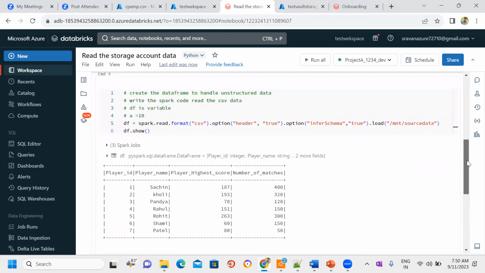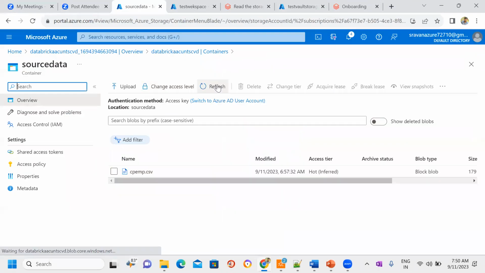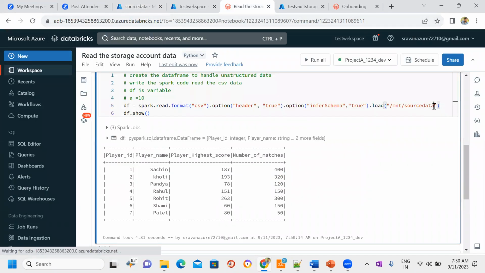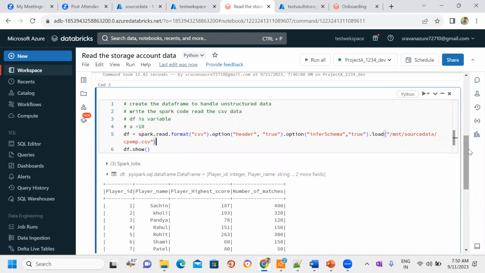We are able to successfully read the data into Databricks. Keep in mind, in the source data we have multiple CSV files, so you need to specify the file name here. For writing notebooks in real time, we are not going to specify any file name. Those file names come in dynamically. We'll see later.